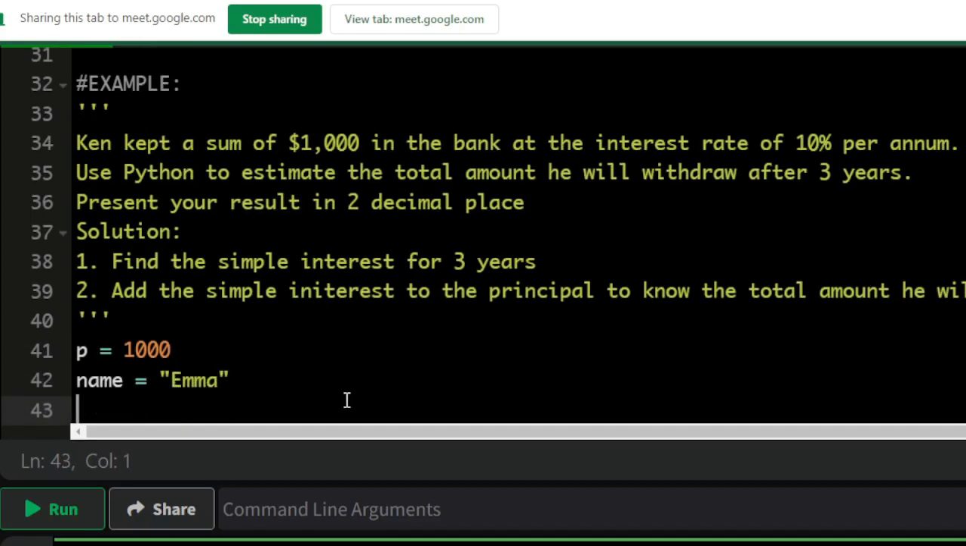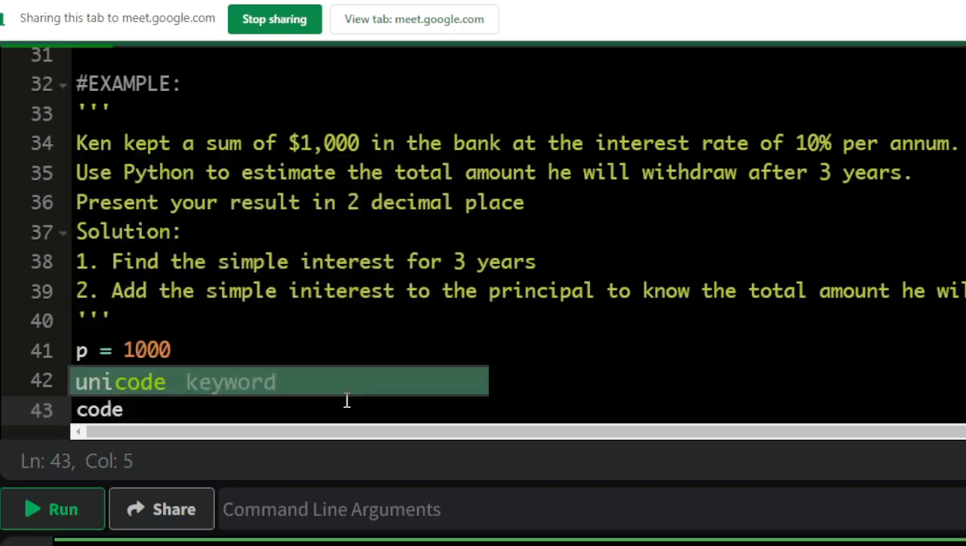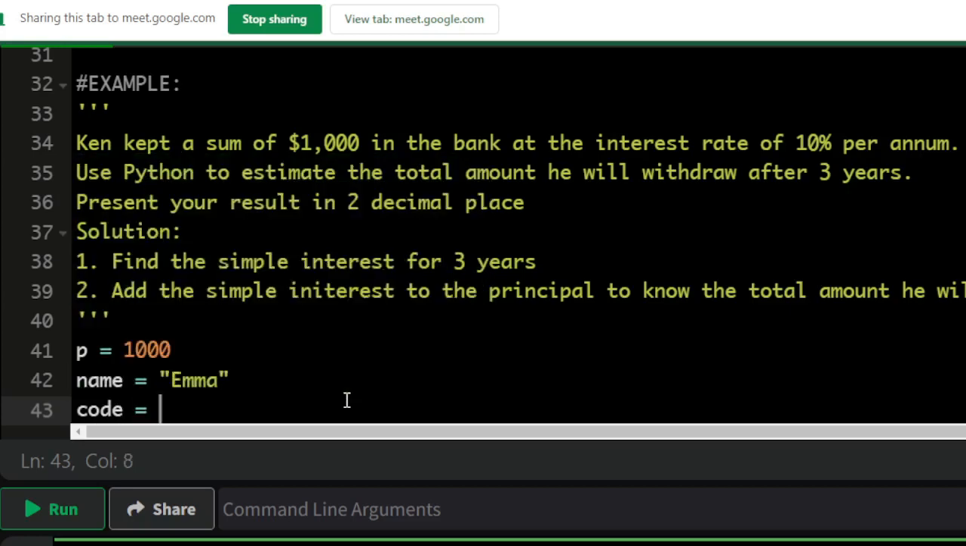I can also put quotes around a number if I want to convert the number to a string. I can say name, I can say name 2 or something, or maybe code. I can say code is equal to 2. I can do this, it's also allowed, no problem. You can convert a number to a string.